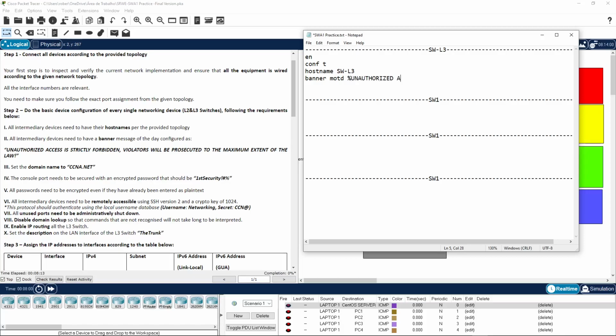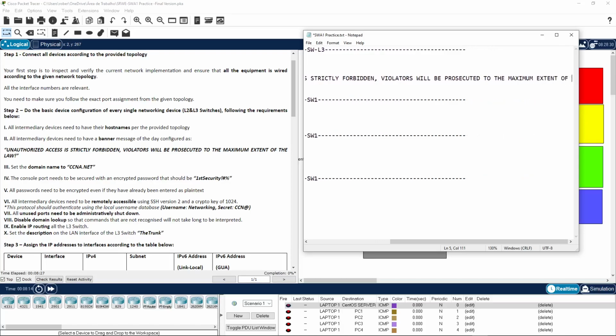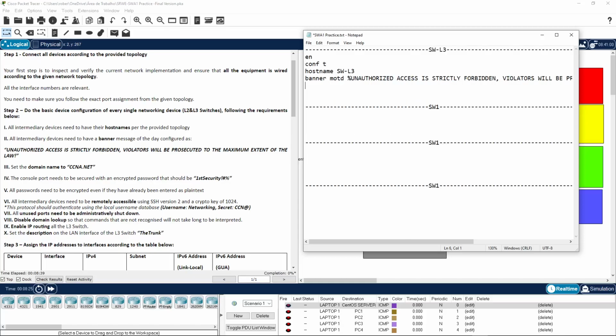Unauthorized access is strictly forbidden. Violators will be prosecuted to the maximum extent of the law. And we also need the exclamation mark at the end. Exactly, after we type in the statement, we can just type in the delimiter character, which is the percentage sign. Now we can go to the next line.